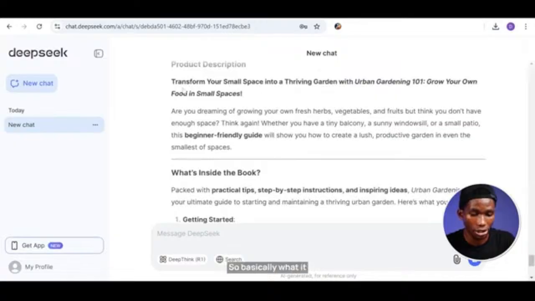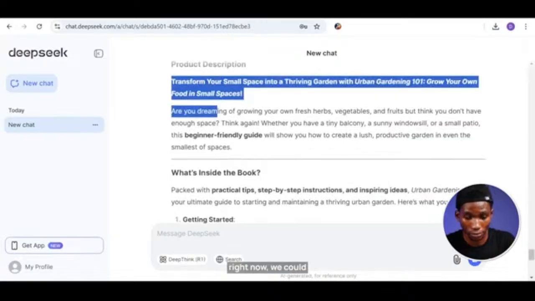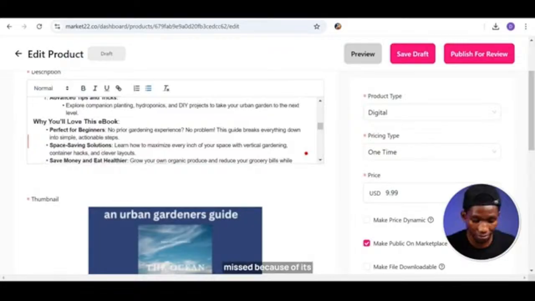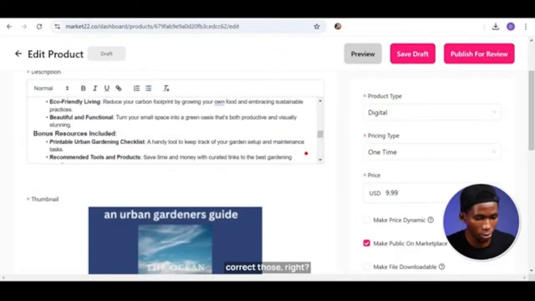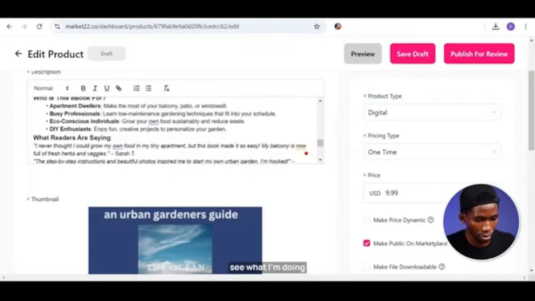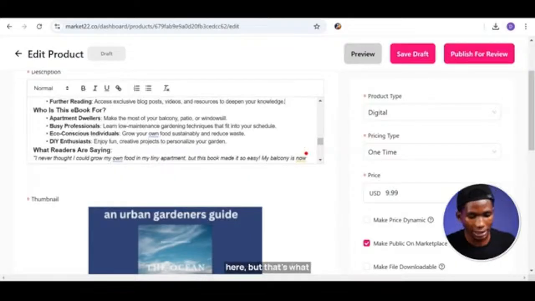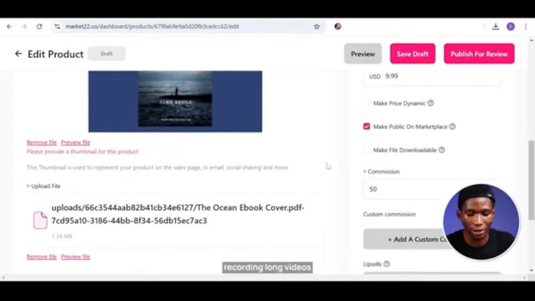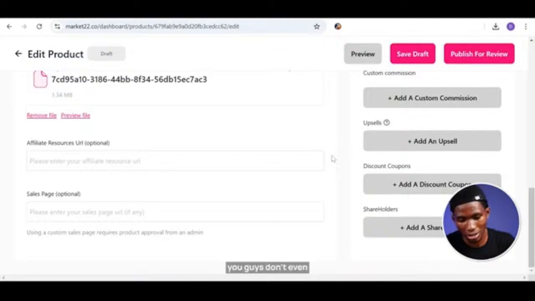So basically what it is giving us here right now, there are some things that it missed because it's AI at the end of the day. You can see what I'm doing here, and that's what you should do, right? That's how to do stuff well. But this stuff is not even done well. I'm rushing because I'm trying to save time. I don't want to be recording long videos no more because you guys don't even watch the long videos.